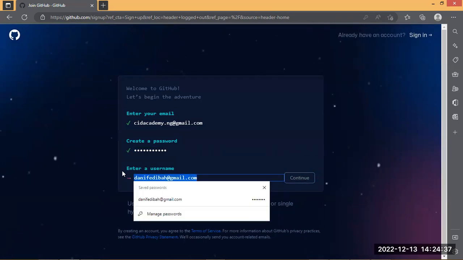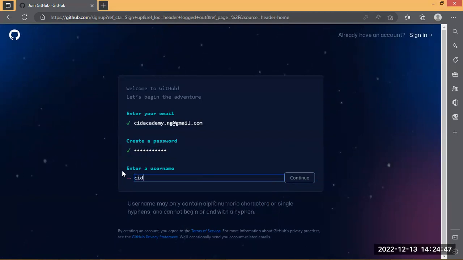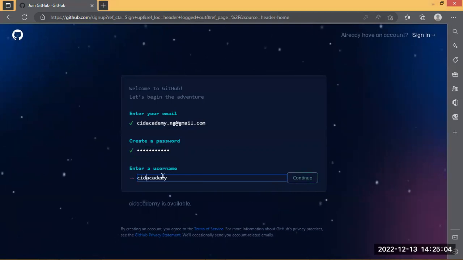Here you're going to choose a username of your choice. For the password, make sure that your password comprises both letters and numbers. Your username could be anything. I'm going to say Seed Academy. It could be your name joined together or your first name, as long as you have a green sign here telling you that the username can be used by you.